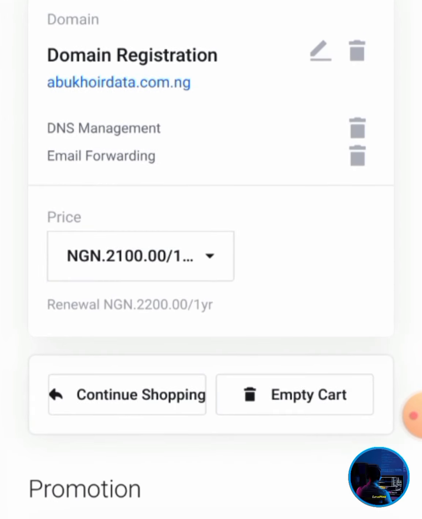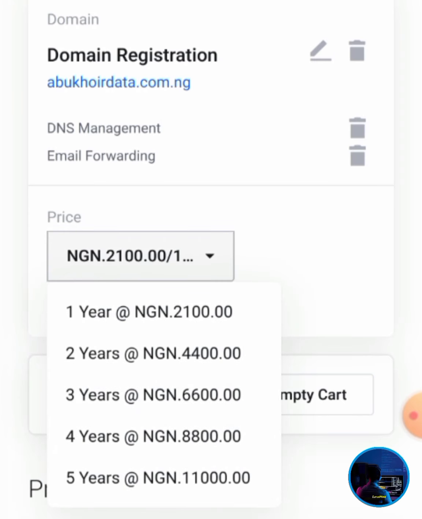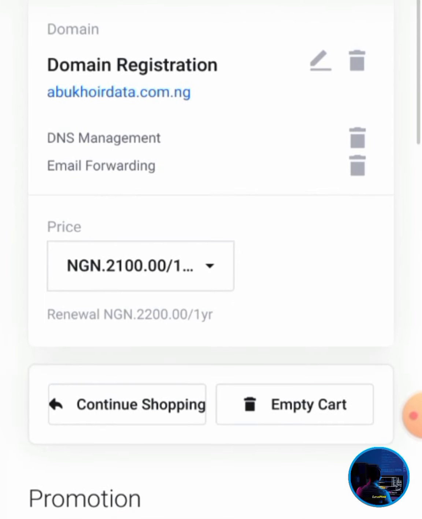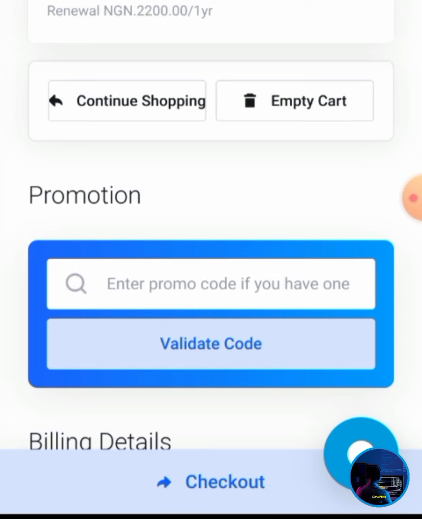Then if you want to pay for 2 years, 3 years, 4 years, 5 years, we have them here. The first year you are paying 2,100 naira. Then if you want to pay for 2 years, 4,400 naira. Then we have 3 years, 6,600 naira. Then 5 years, that's it. Since I'm okay, I'll just click on checkout. That means when you're checking out, you want to pay. You have your card with you or your USSD transfer. Just know that if you are clicking on checkout, you want to pay and you want to generate an invoice, because at this point, the invoice has not been generated. So I'll click on checkout.